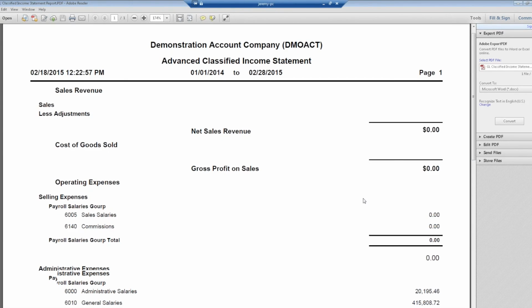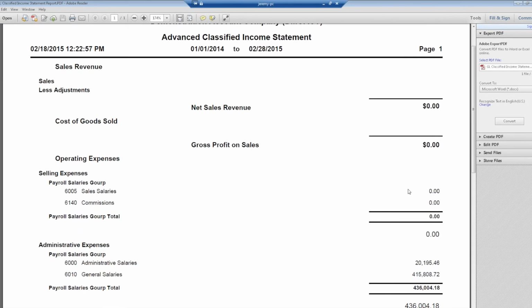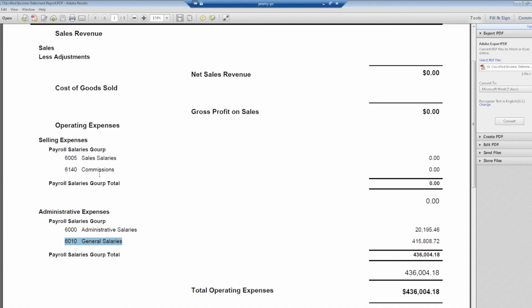Sales is 0 because there's no sales accounts included. Selling expenses, there we go. Here's our payroll subgroup accounts. Some of these accounts are under the selling expense category in the account setup. Some of them are under the administrative expense category in the account setup. So you'll see them broken out separately on the report.